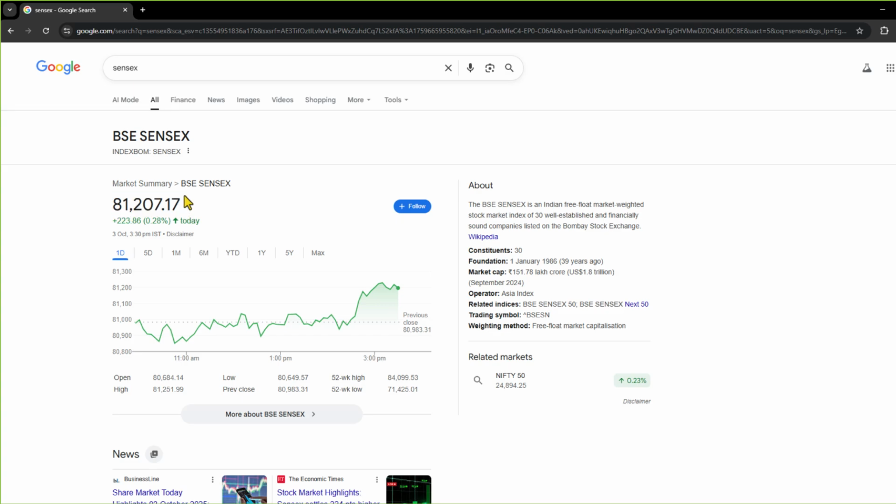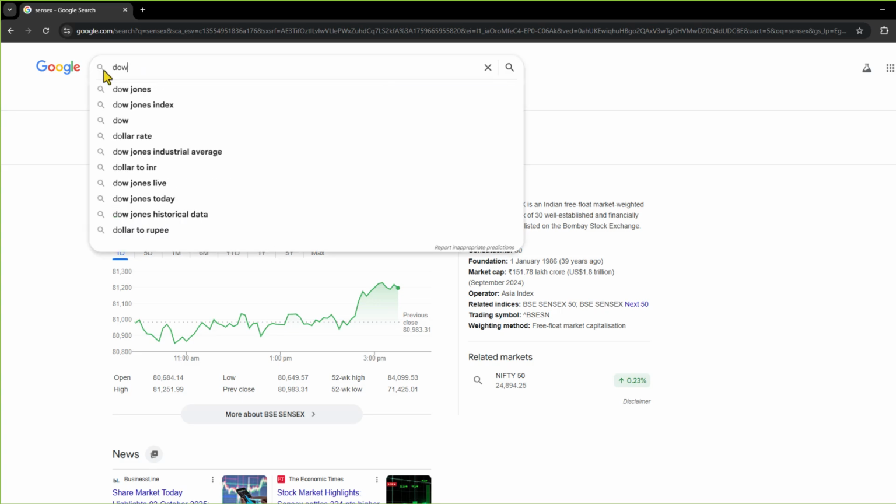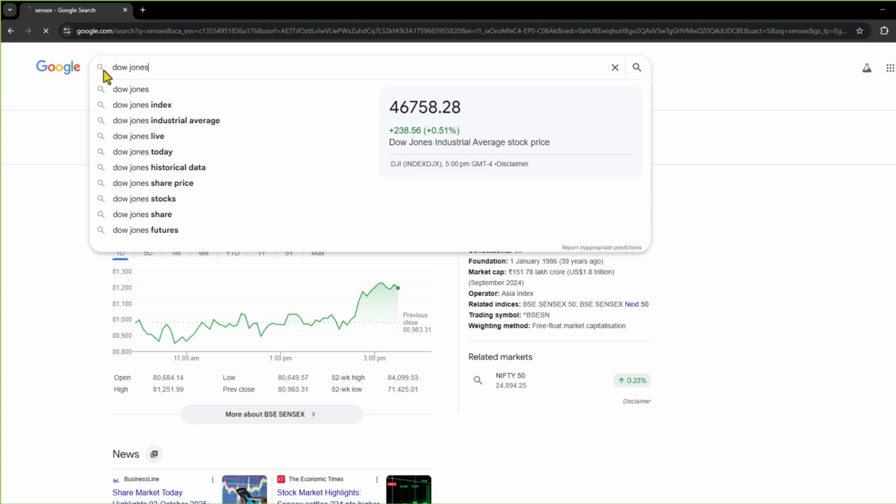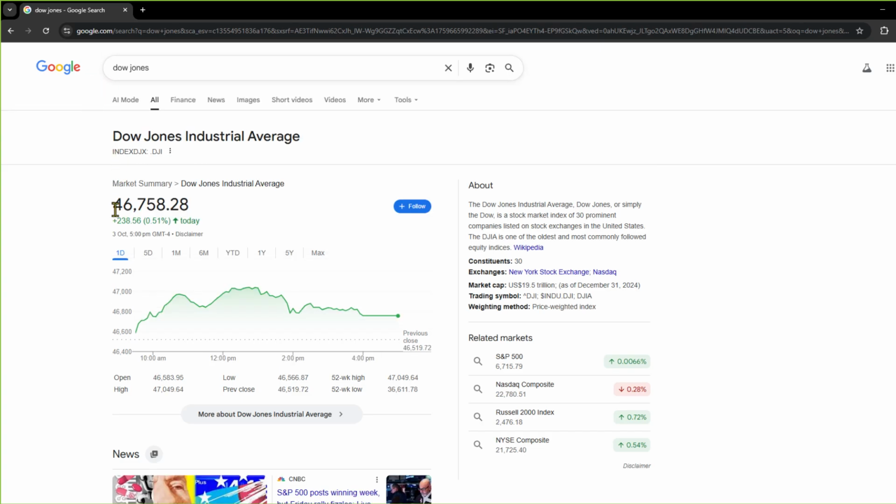Okay. If you are from a different country, you can type in the name of the index of your country. For example, if you are from America, you can say Dow Jones and hit enter. And it will give you the value of Dow Jones, the latest value. Okay. So go ahead and check this out.